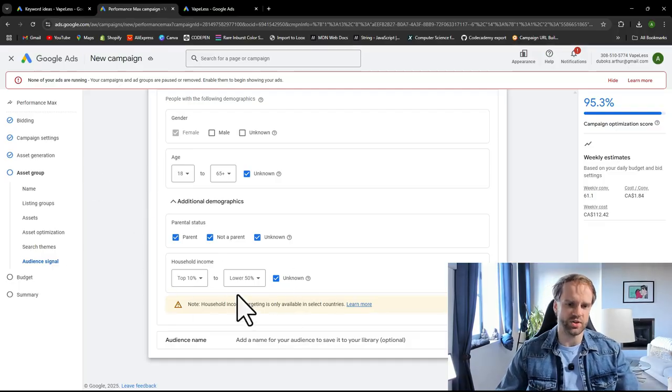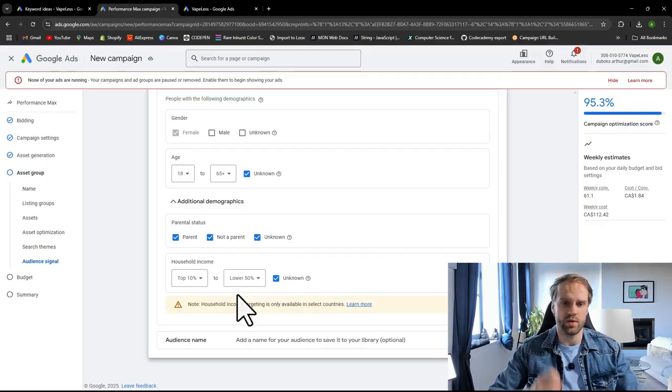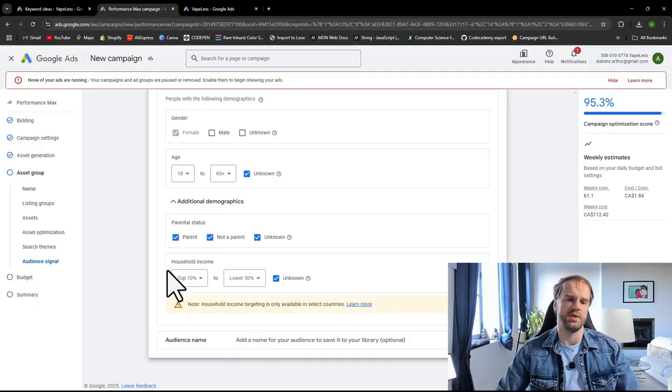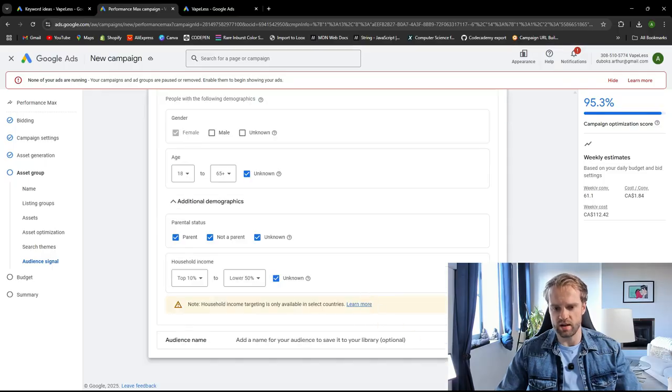This one, we don't want to touch it. It's really household income, guys. It could be useful if you are selling really expensive, high-ticket products. Okay, then you want to target like the top 10% or whatever, and all the way down to the lower 50, guys. Okay, so it will depend on the product and how much it costs, but usually I never change this at all. Google is smart enough and it understands the customers much better, rather than doing this whole thing manually, guys. Okay, so we are essentially good to go for the targeting and audience, guys.